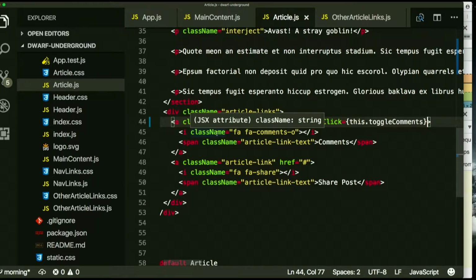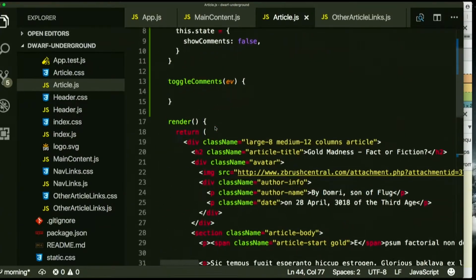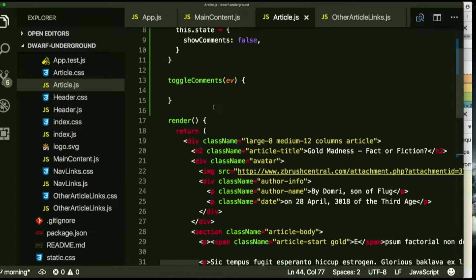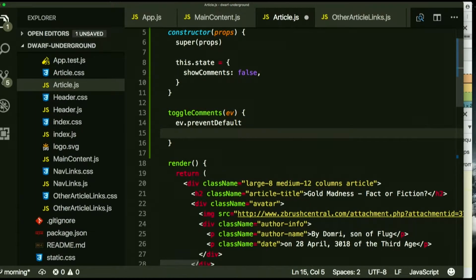Right, it goes somewhere, right? Do we actually want to go anywhere? We do not. So how do we prevent it from doing the thing it normally does? Prevent default. Nope, it's a method call. So that will keep it from going anywhere.